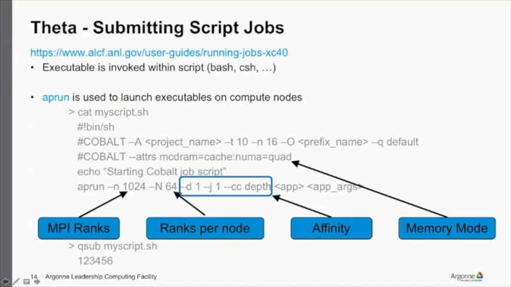And so the good defaults: -A for the project, -t for the maximum wall time, -n for the number of nodes your job is being submitted on, -O if I want to change the name of the output from the Cobalt logs, and then the queue.